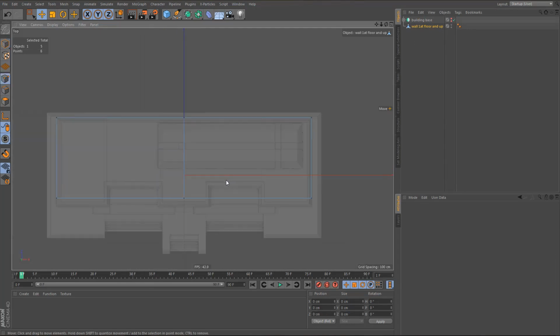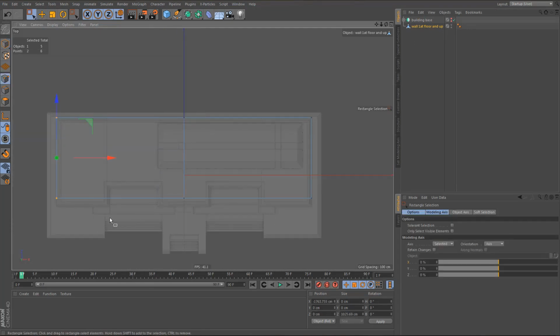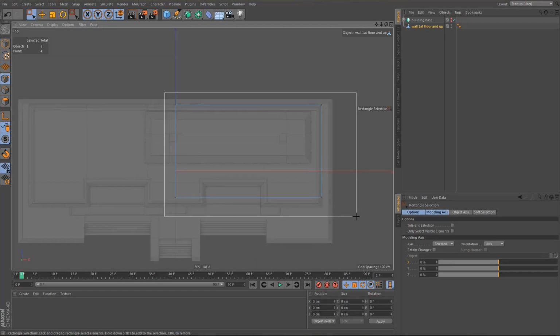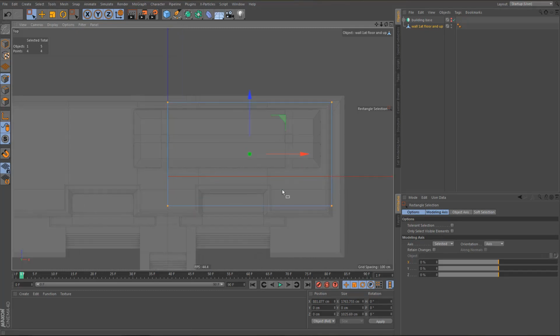Let's go to point mode, and I'll delete half of the object again, and then I'll just adjust the points here.